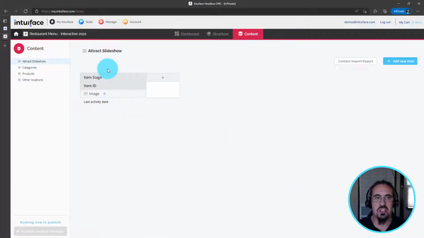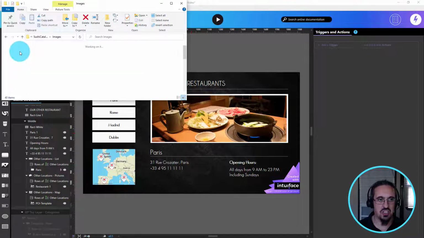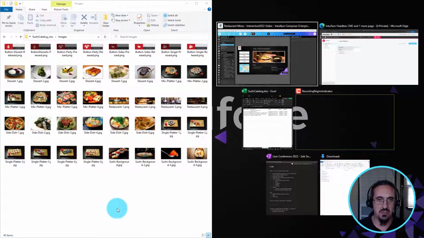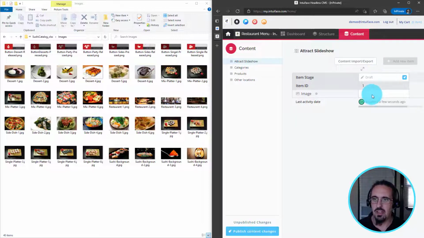For the first one, the attract slideshow, I want to show you how to manually import that content, which you can do. You know me, I hate manual things. I hate copy and paste. So let's do it for this one because we only have 4 images. If I go back to my composer, attract slideshow, I can open my file location and go into my images. Let me try to put this here and put the base on the right-hand side. So in this one, I can do a plus here. Click on the image and sushi background. That would be number 1.